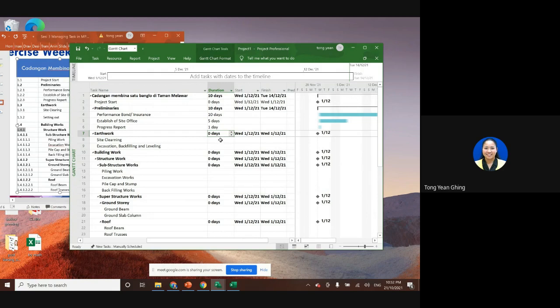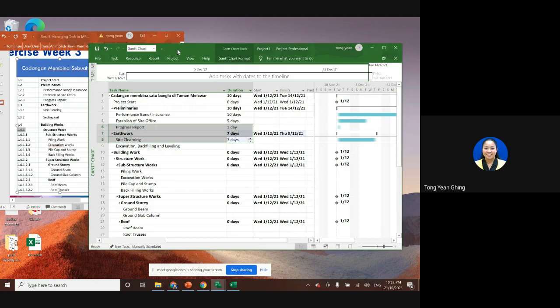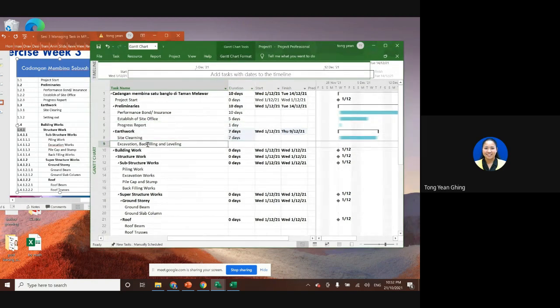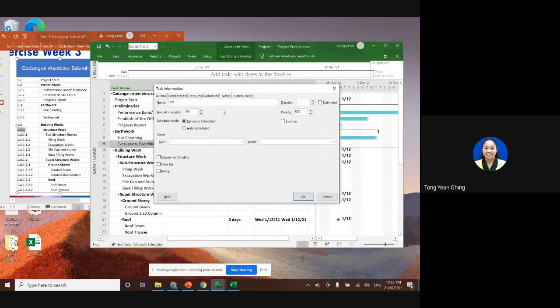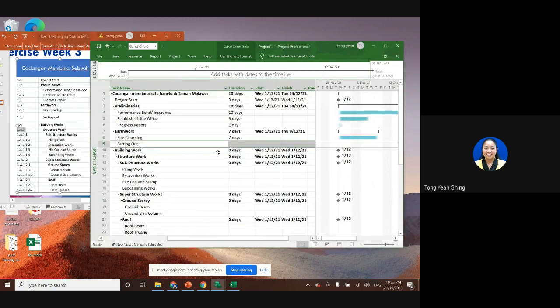Site clearing. Let's say site clearing we need about 7 days. After we do the site clearing, we need to do some excavation. Oh, sorry, I think this one we put as setting out, not clearing. Setting out, maybe we also need 7 days, 1 week.